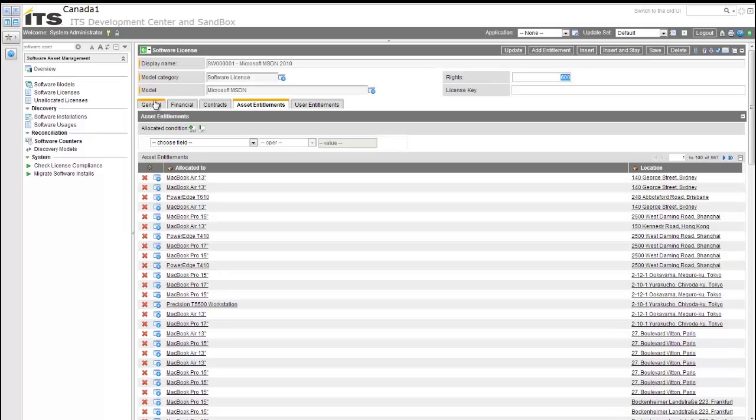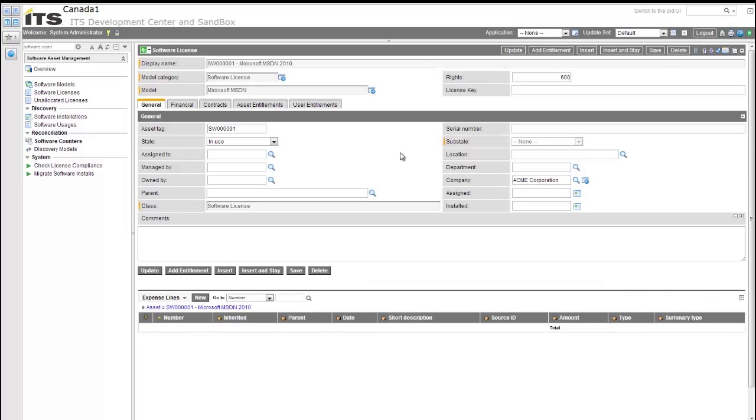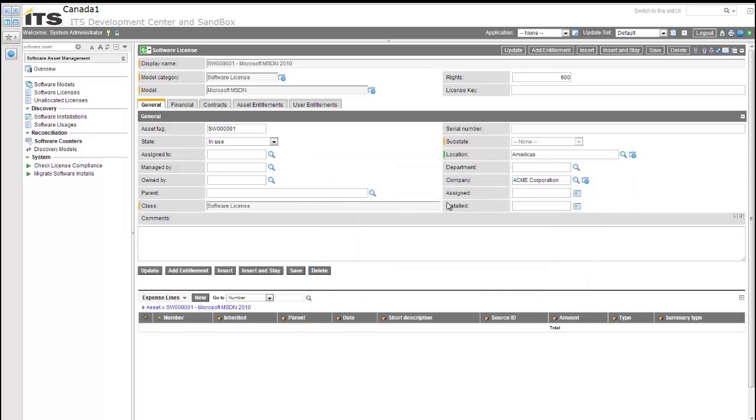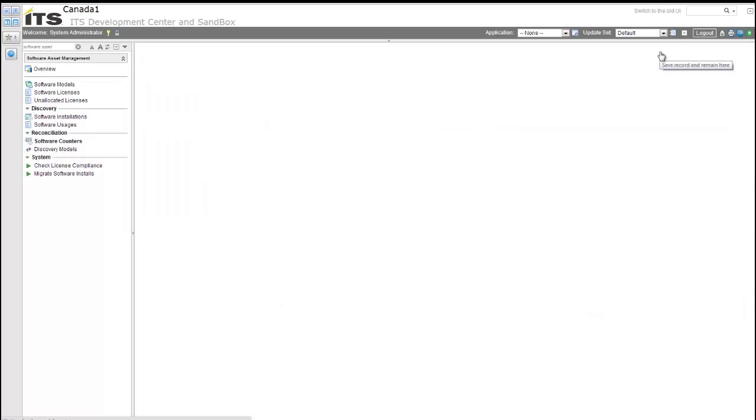Come back to this general tab. We're going to go ahead and add a location to this, because currently there isn't one. So we're going to pick a location from a list, because I want to see what locations we have available here. We'll stick with generic in the Americas. So when we purchased this license with the rights of 600, they're meant to be distributed in the Americas, and that's part of maybe your EA agreement has specified that. Let's go ahead and save.